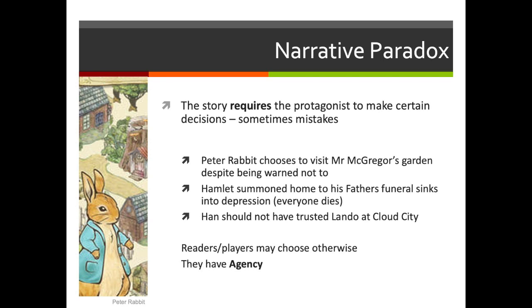So a nice example of this would be in Beatrix Potter's Peter Rabbit. Peter Rabbit is an adventurous bunny, and his mum tells him that he should, under no circumstances, go to Mr. McGregor's garden. But he goes anyway, and the book is essentially about the adventure that he has there. Now, if you hand that choice over to a player, they can choose not to go. And if that happens, it can destroy your entire story.